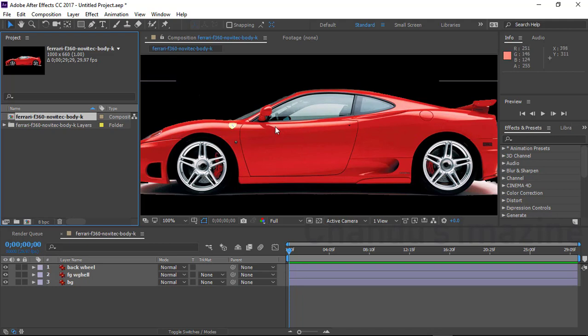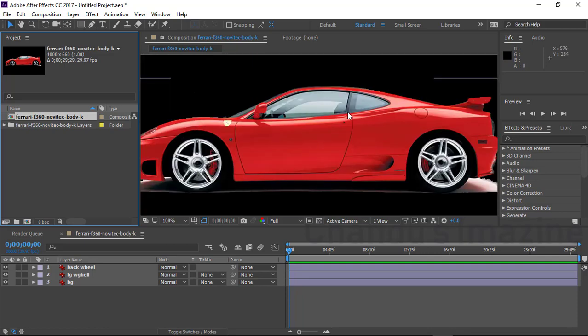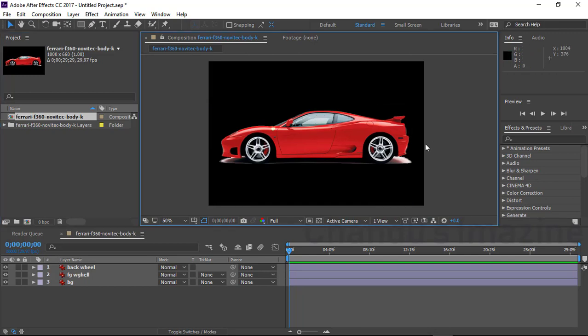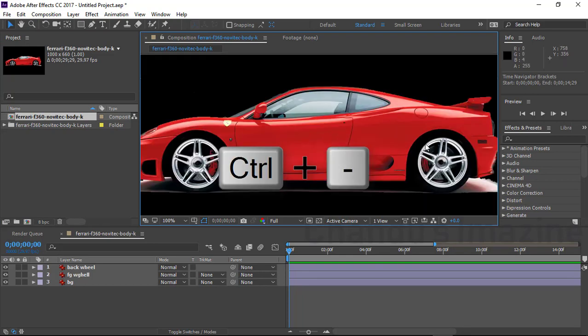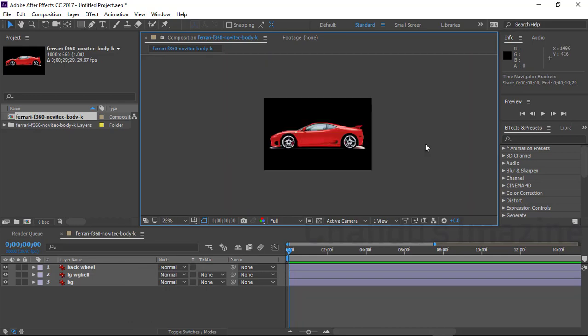But how to fit the composition window? How to zoom? With mouse scrolling, you will get zoom in and zoom out. Control plus, control minus for zooming in and zoom out. Full stop for zoom in, comma for zoom out.